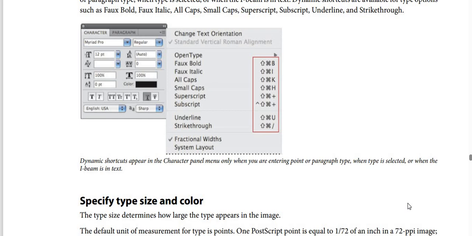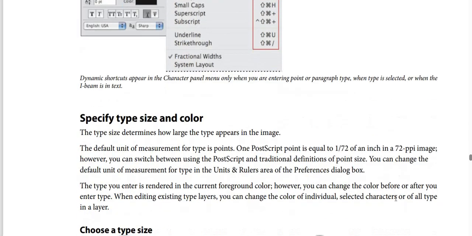Dynamic shortcuts appear in the Character panel menu only when you are entering point or paragraph type, and when type is selected or when the I-beam is in text.